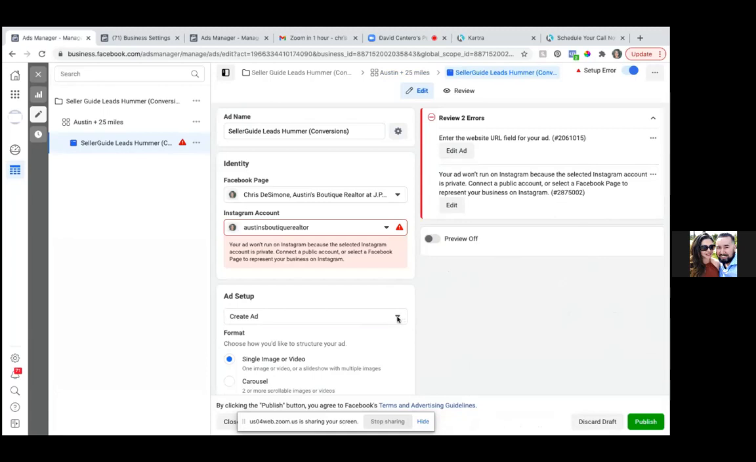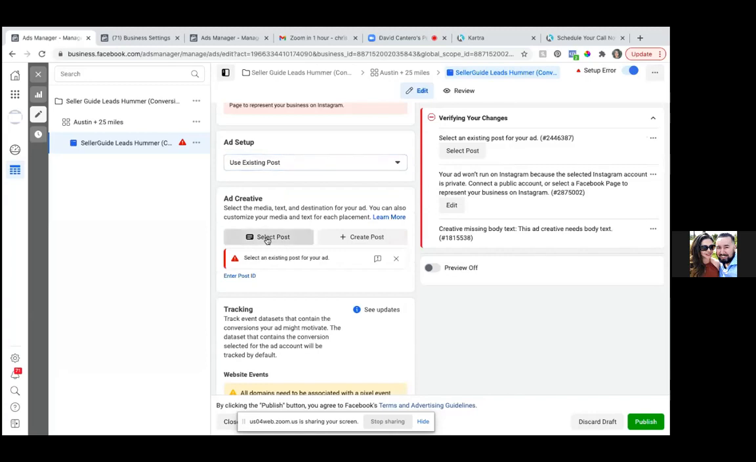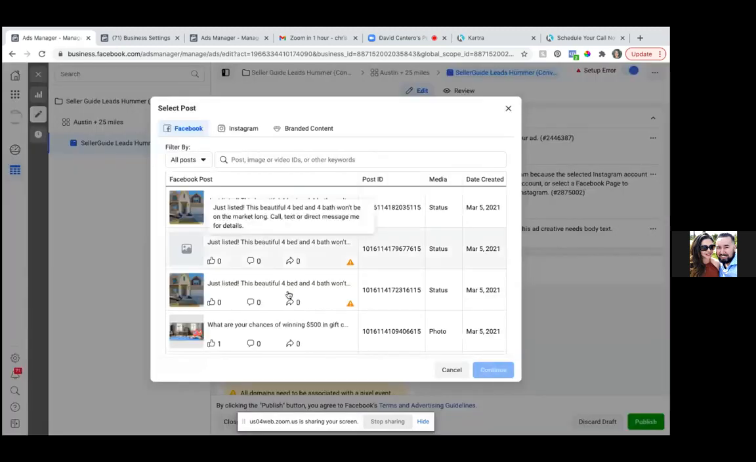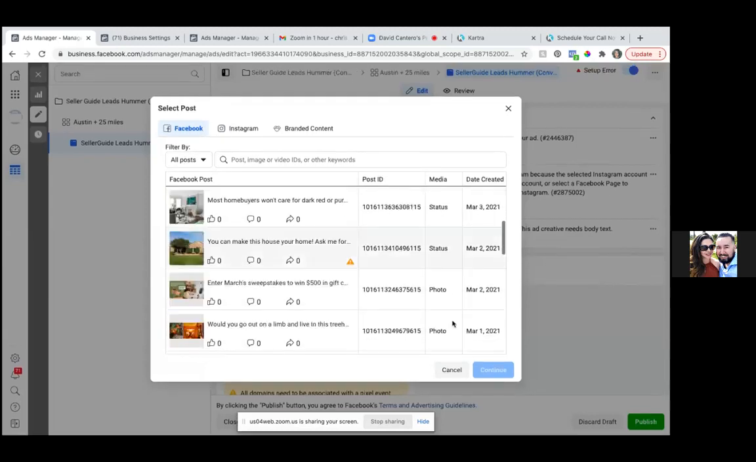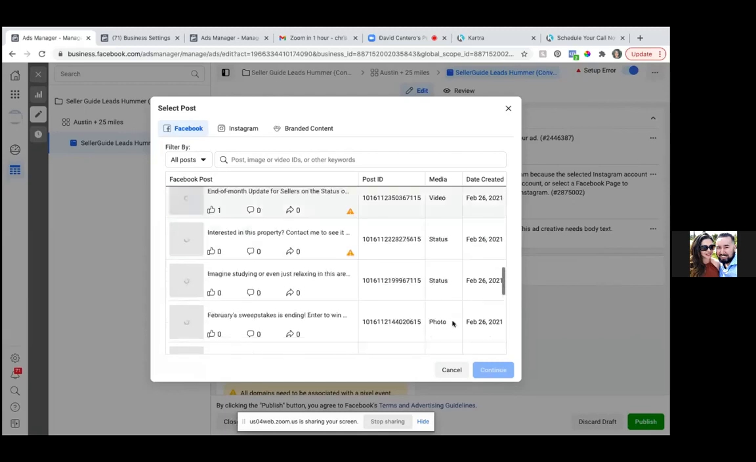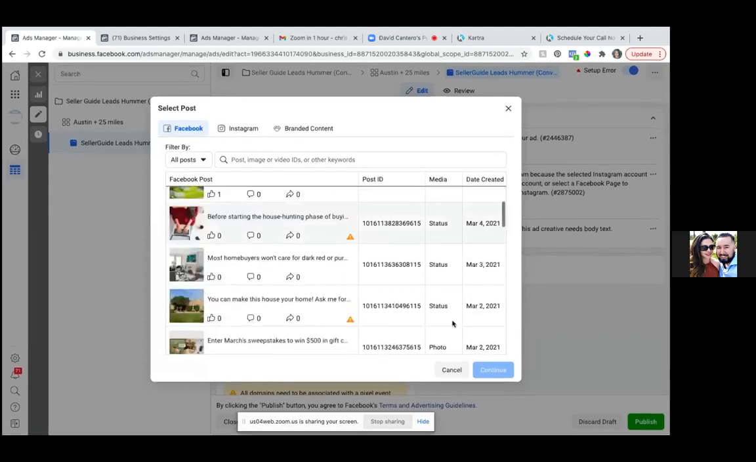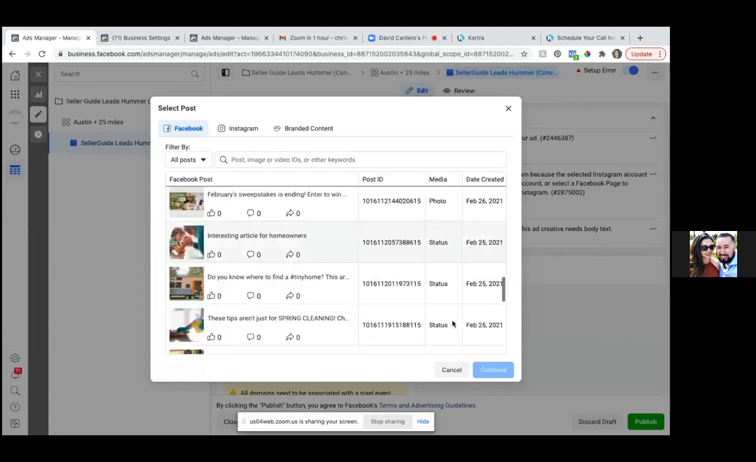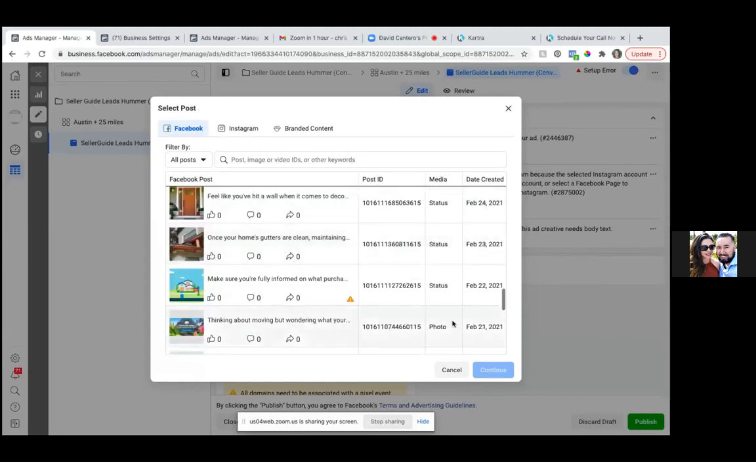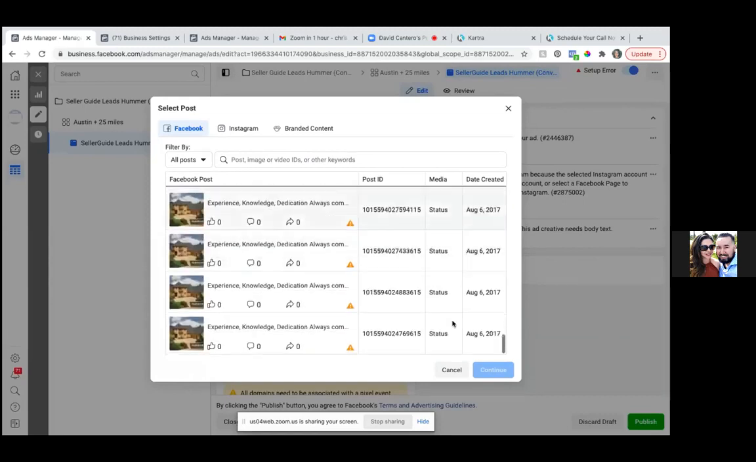Go to use existing post, and all you're going to do is find that post. Scroll down and hit select post right there. Okay, cool. Over here, all we're looking for is that video. You should see it in the dropdown here. Let me try to go slower. It should be coming up, although it was a while ago. Sometimes you may not see it.